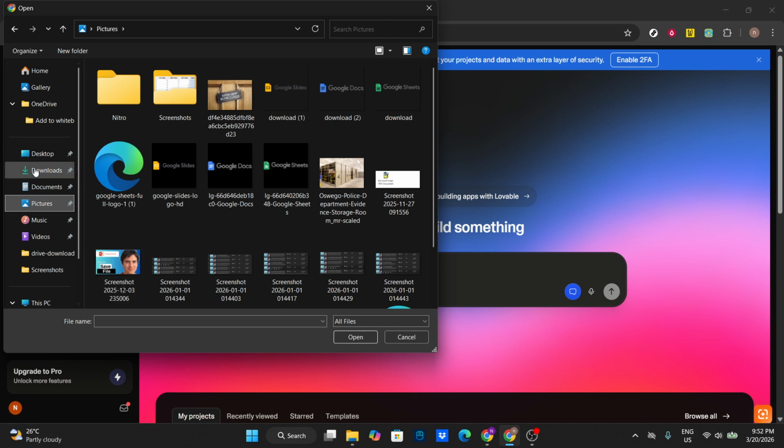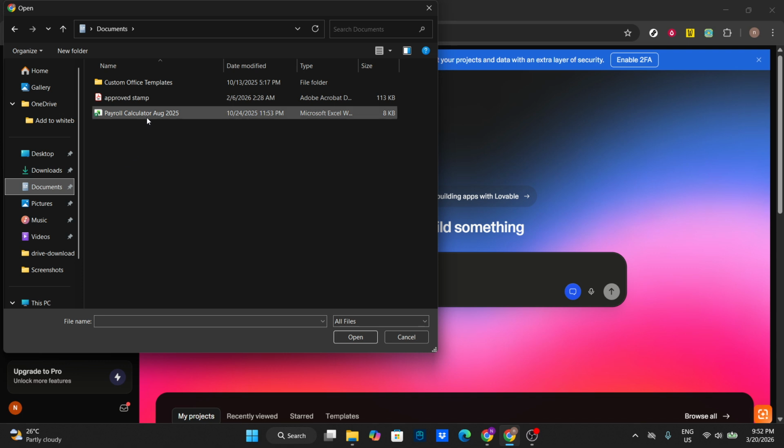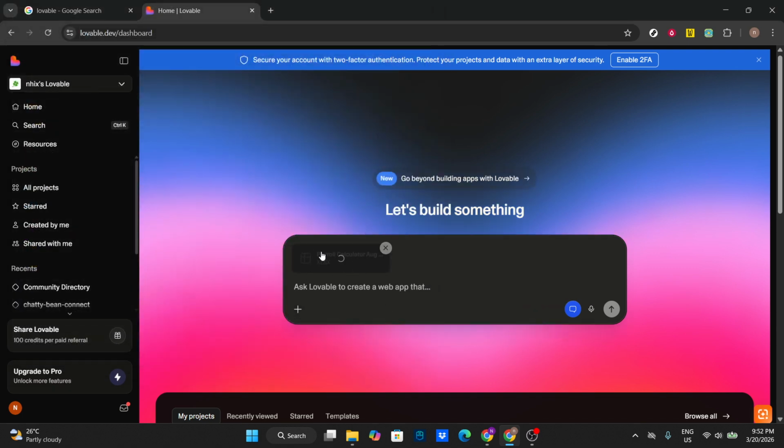Now start your prompt in the text box just like you usually would. Be explicit about how you want the assistant to use the file. For example, summarize the attached report and highlight next steps. Or answer using the data in the attached spreadsheet. Clear instructions help the model focus on the right sections and produce more relevant results.